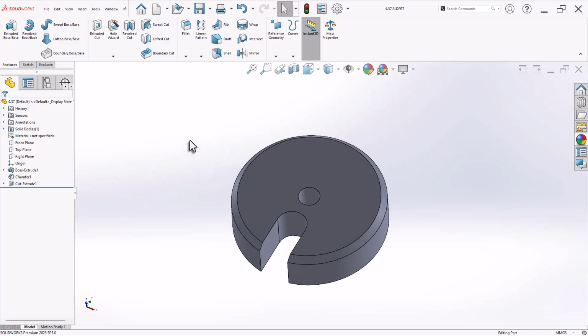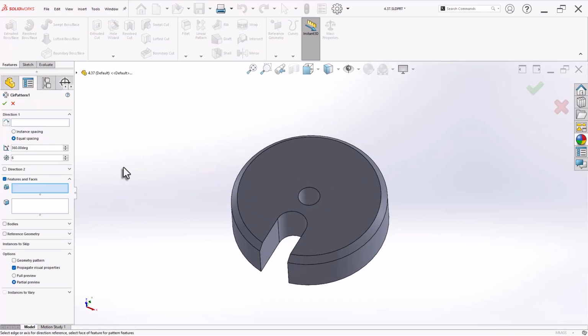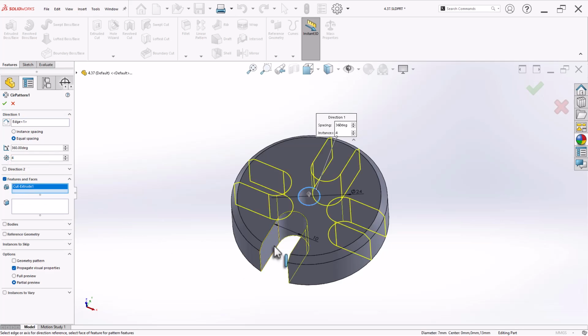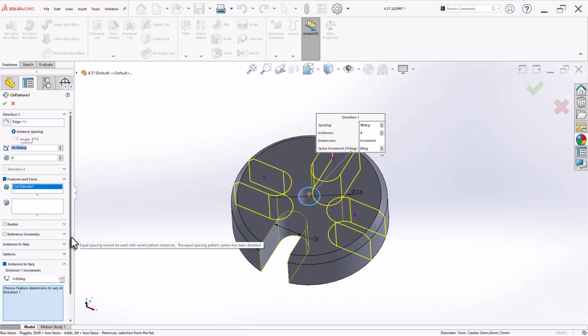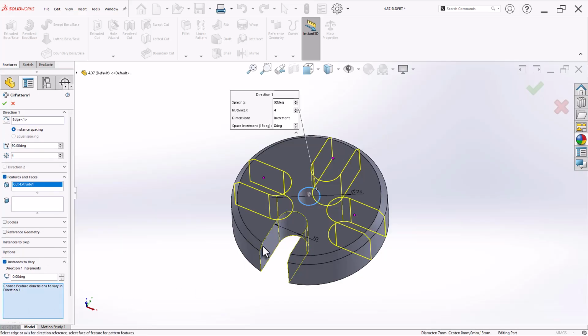Now here, let's create the circular pattern. So for reference, we'll use this center. Now we require 4 and this is our feature. But here we have to go to this bottom and we need to click on instances to vary. So here let's make this angle 90, or instead let's click these dimensions and vary by 1 millimeter.